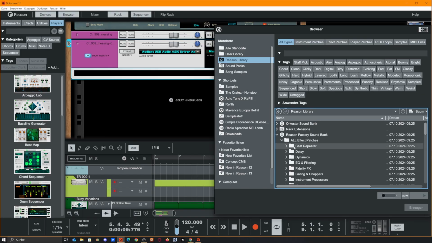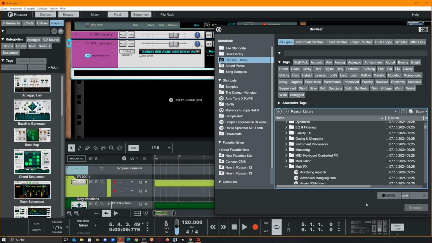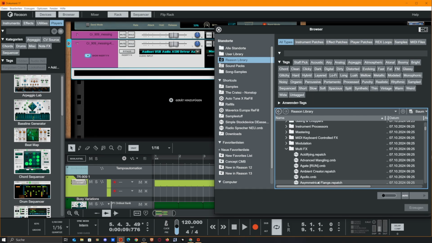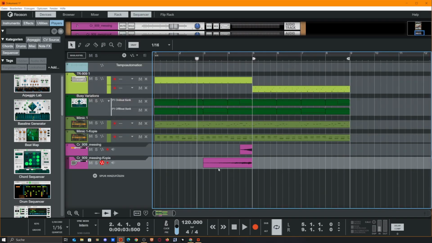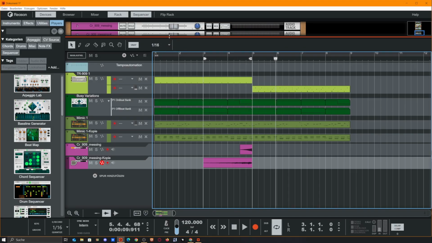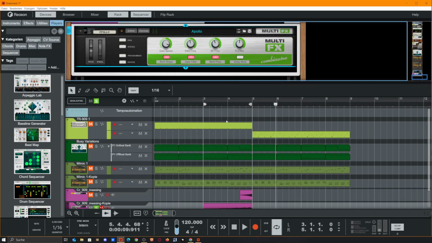And here we are greeted with some very old but very good effects. And we will try some of them. So we got Multi-FX and we take maybe advanced mangling. And let's hear what it does to our riser sound. Okay, maybe this was a little bit weird. Let's try some other patches here.